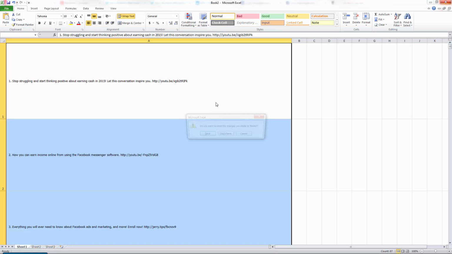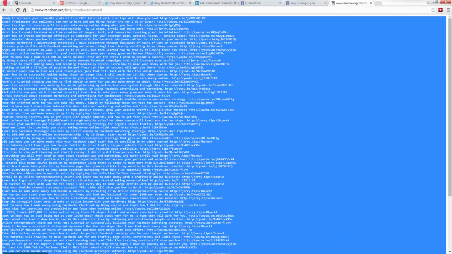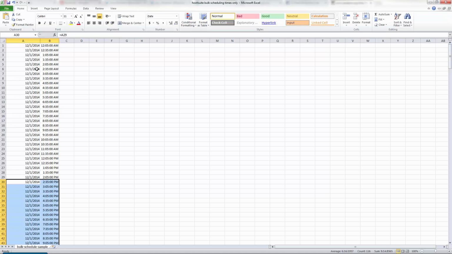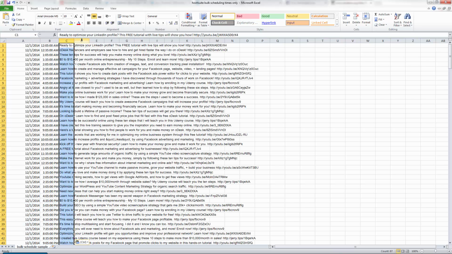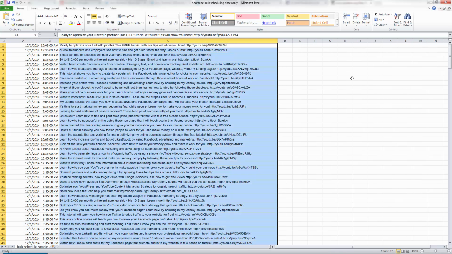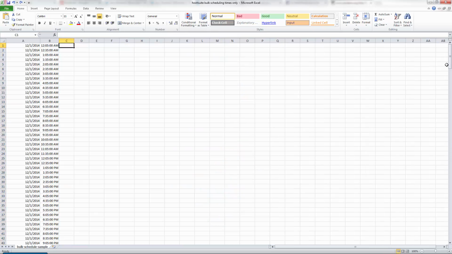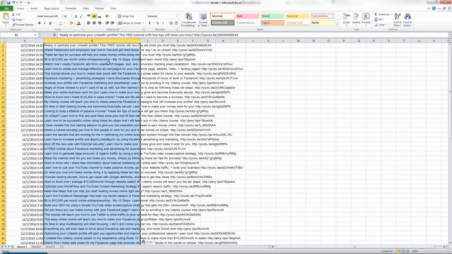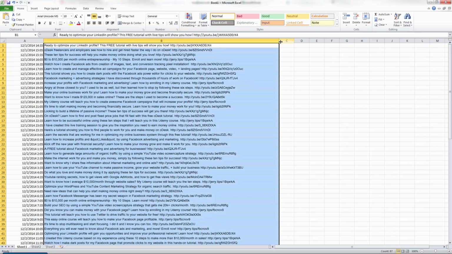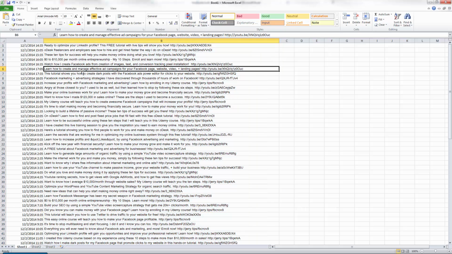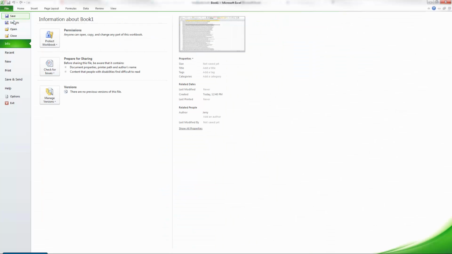I close this extra CSV file out. Now, I stick this in here. Now, those are in a random order. Wait, excuse me, that was the wrong one to paste it into. That's what happens when you have too many CSVs open. Here it is. That's the one I want it pasted into. Now, these are ready to go out on Hootsuite.